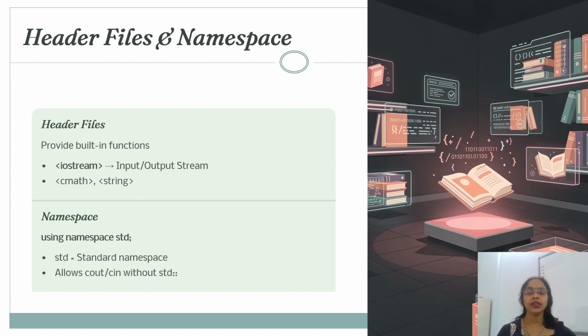A header file is a file that contains the declaration of the functions, classes, variables and macros that can be used in other C++ files. It usually has the extension .h in the past, but now we are not using the .h. Instead, we directly write iostream or any other header file.